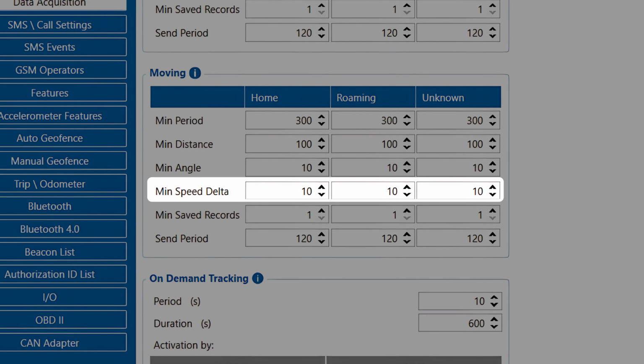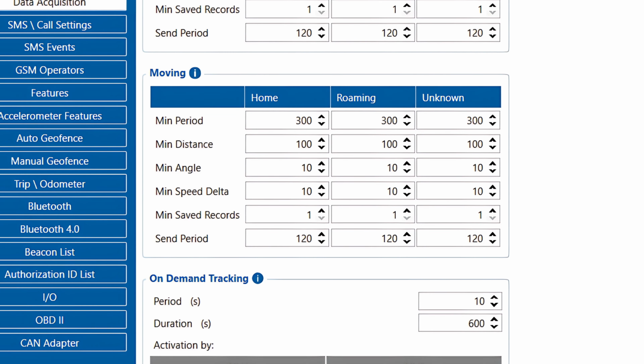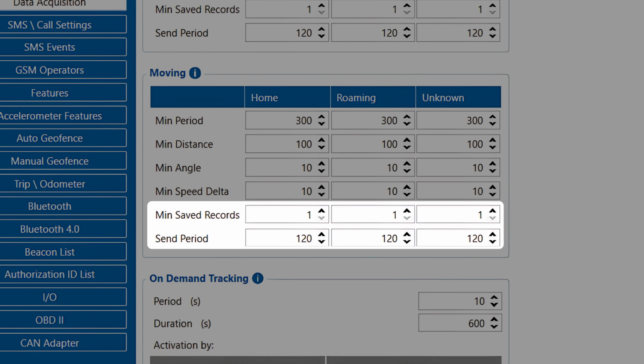Min speed delta parameter is not as frequently used by our clients, but it makes a great match together with the min angle parameter as it allows the device to generate more records when the vehicle is accelerating or braking, but reduces the amount of records generated when the vehicle is cruising at a constant speed. The speed delta parameter is configured in km/h. Finally, we have the min saved records and send period parameters, but these again work the exact same way as I explained in the on-stop section, allowing the device to pack multiple records in one data packet.